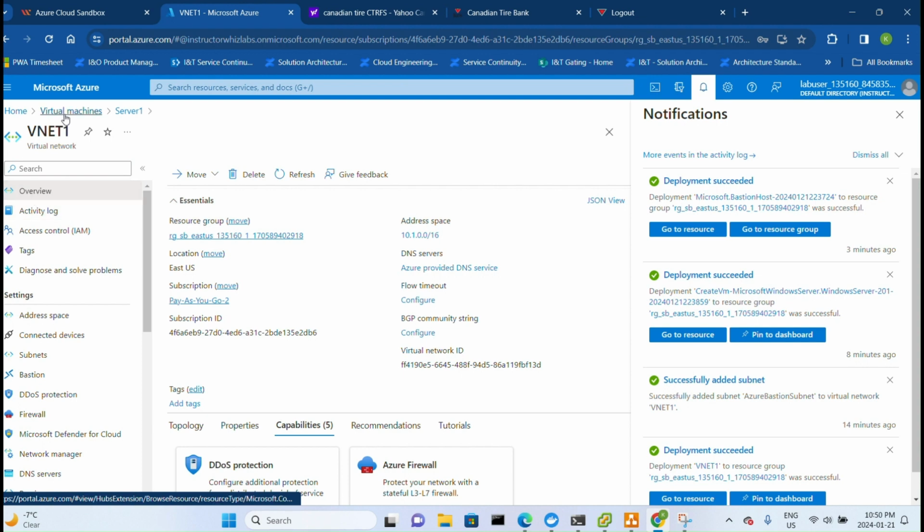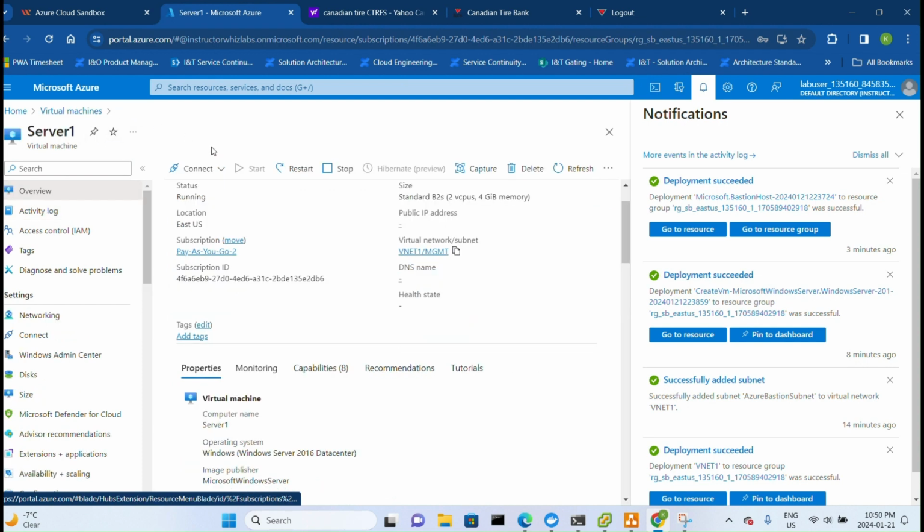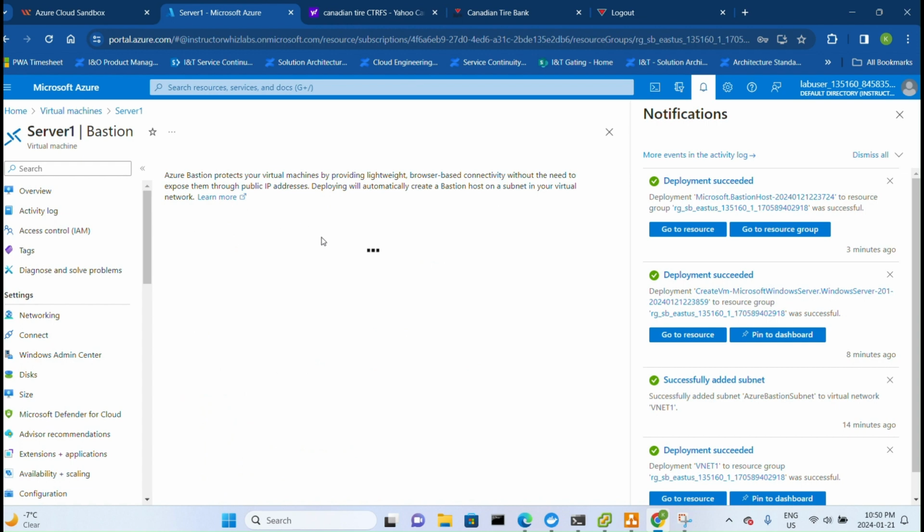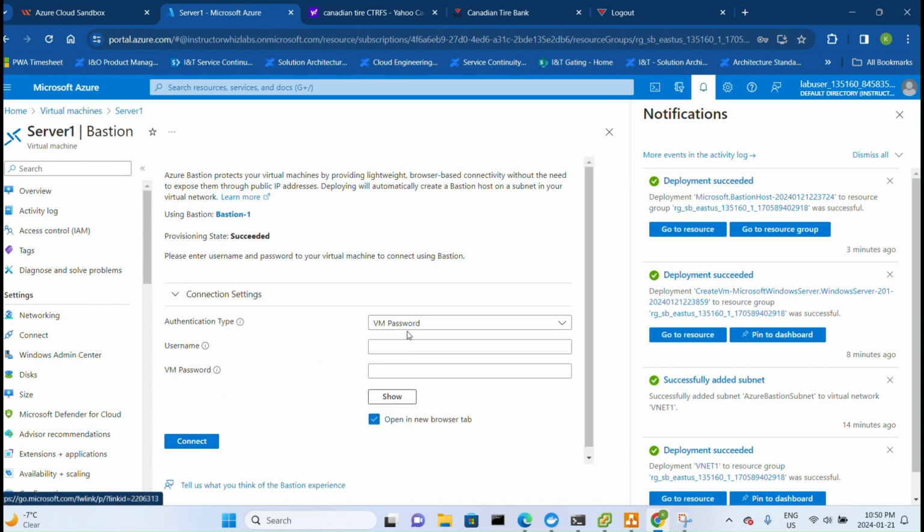So let's go back to our VM server 1, and now if you click on connect, you have two options. The first option will give you the RDP access. You have to download the RDP key and then you're going to connect, but this will not work in the case of this particular VM because this doesn't have any public IP associated with it. So we have to go to the second option, which is connect through Bastion. And in the Bastion you have multiple options.